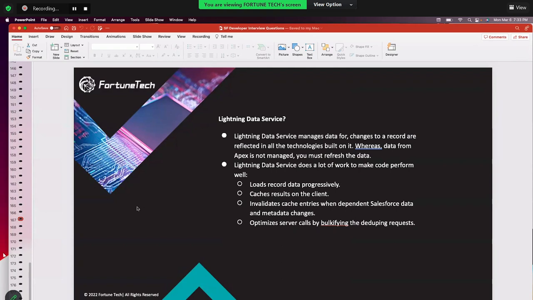Okay, there is something called Lightning Data Service. Lightning Data Service manages data for changes to a record. These are reflected to all the technologies. Data from Apex is not managed, but you must refresh the data to see it. And Lightning Data Service does lots of work to make code perform very well.